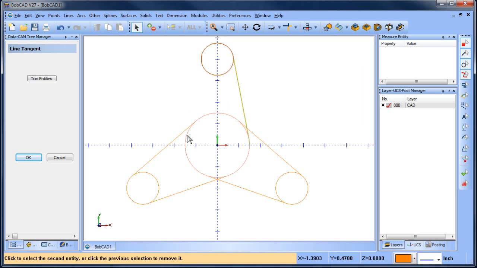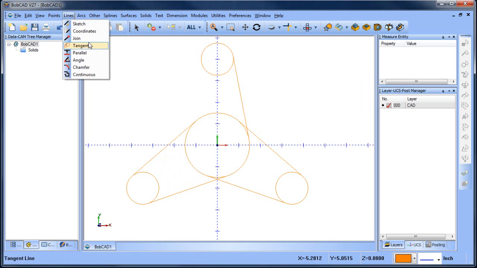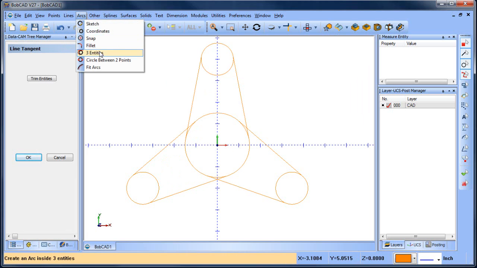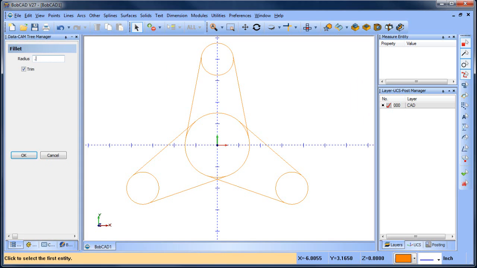Tangent here to here. Alright, so now what I want to do is draw a fillet between here and here. Okay, so that looks pretty good.